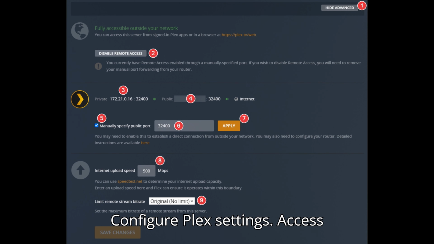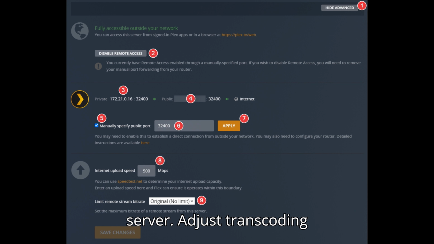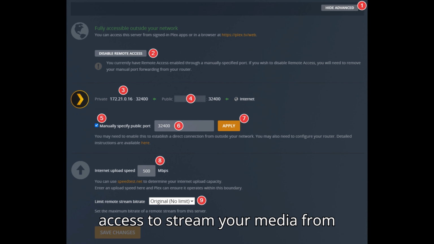Configure Plex settings. Access the Settings menu to customize your server. Adjust transcoding settings based on your server's performance. Set up remote access to stream your media from anywhere.